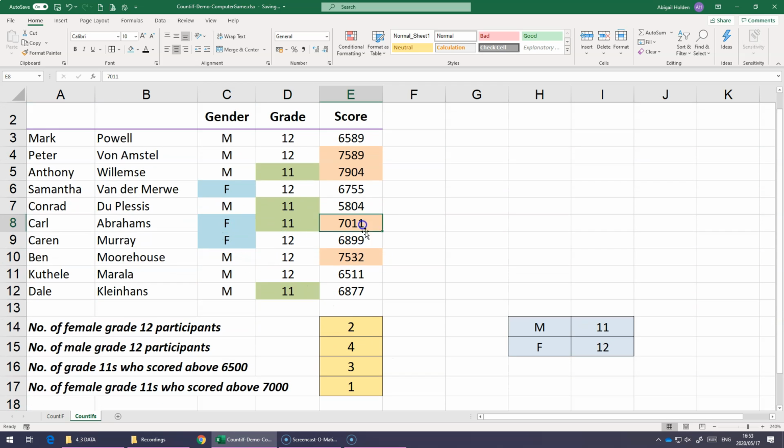There she is, but it would work for any number. So if we changed one of these other grade 11s to female, it will update it to be a grade 11 who's female that scored more than 7,000. Okay.